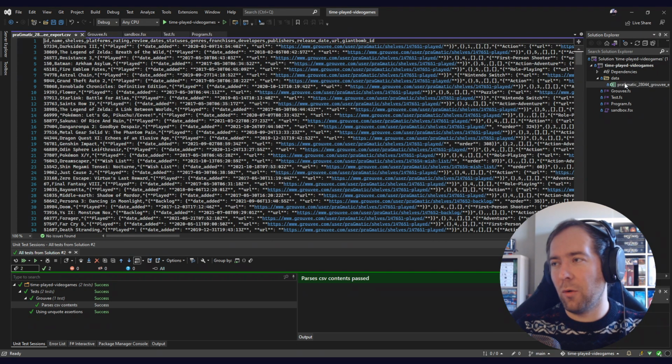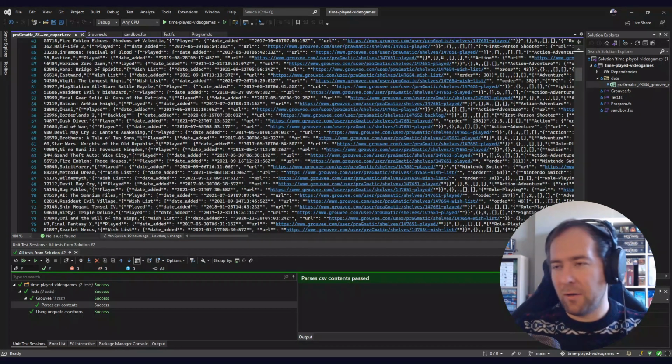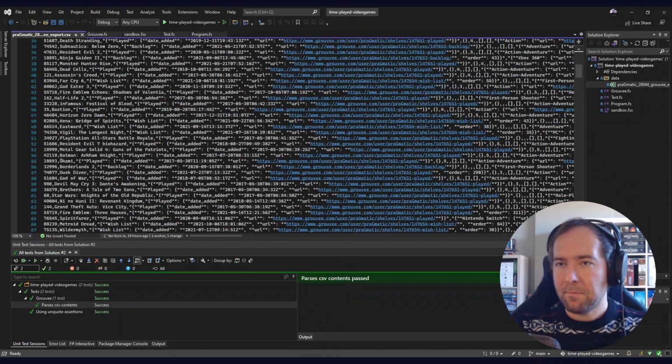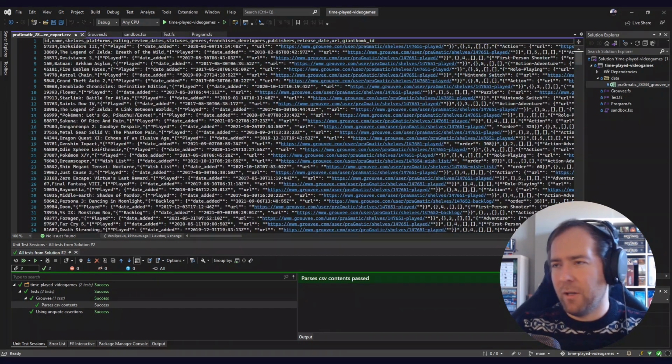I hope it won't crash. Okay. So it's a CSV file containing all the games in my collection, and whether I played it, I backlogged it, or I finished it. And yeah, some other metadata, but that's actually all we need.